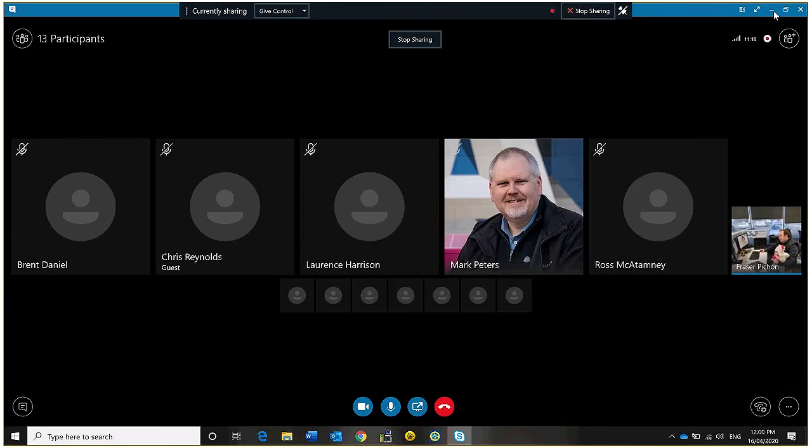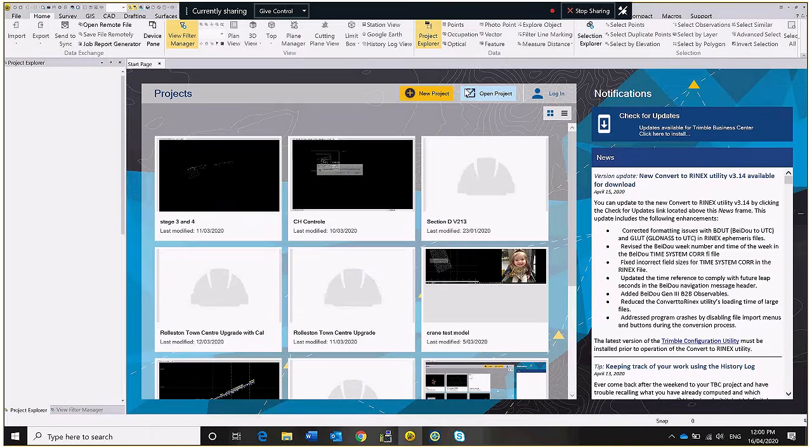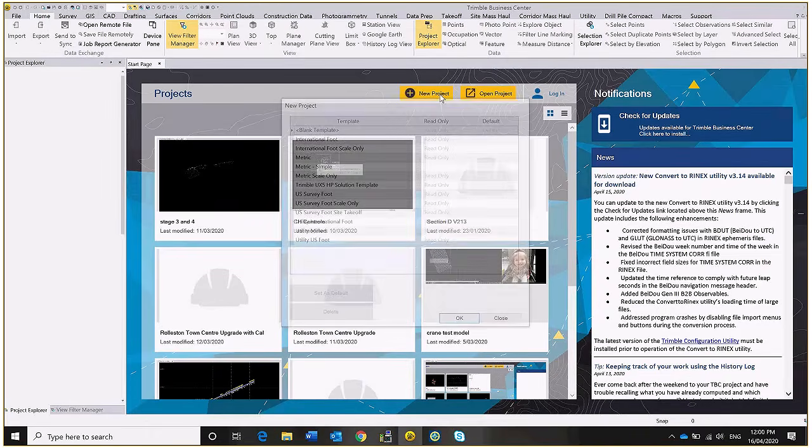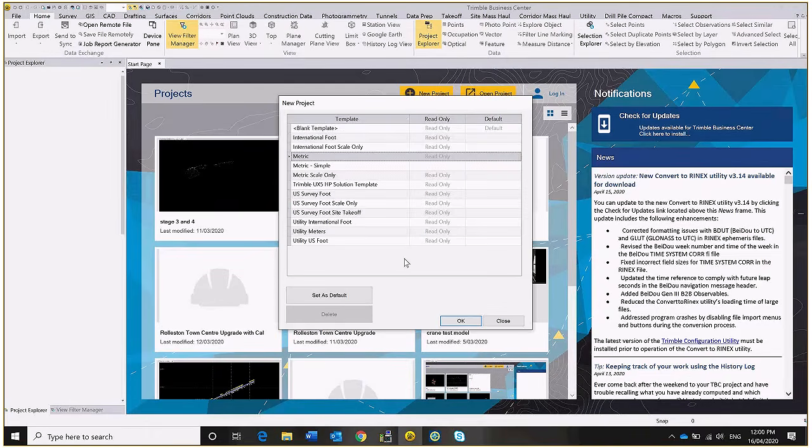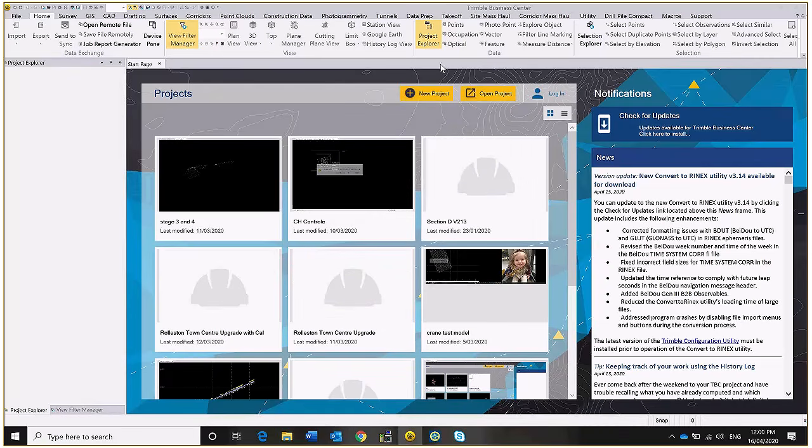Alright, let's get started. So first off, I've just loaded up TBC. This is the first page that gets loaded up when you're in it, and we'll just go new project, and I always go metric. You can choose whichever one you like, but I just prefer metric, so we'll just go OK. And it just takes a little time to load.